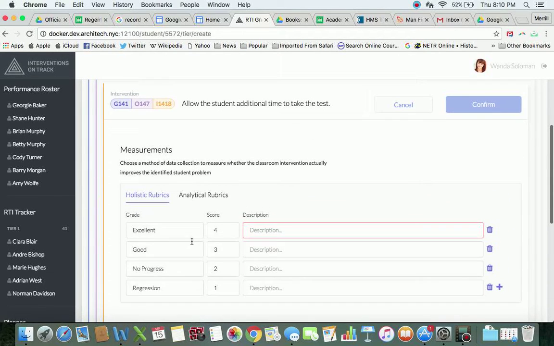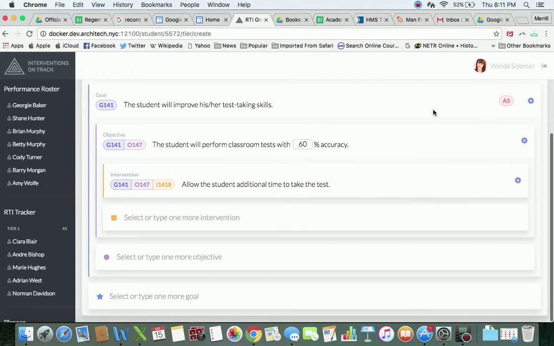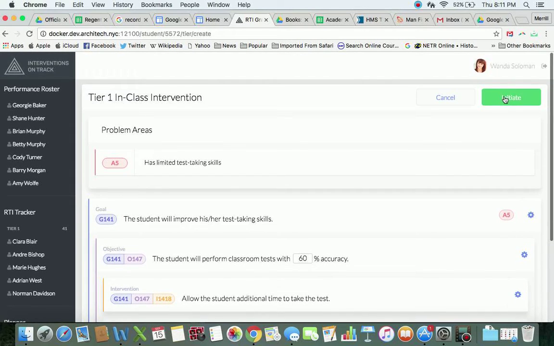After that, I'm going to select: made improvements, slight improvements, no progress, regression. And now once all of these are filled in, you type in confirm, or you click confirm, and then you press initiate.